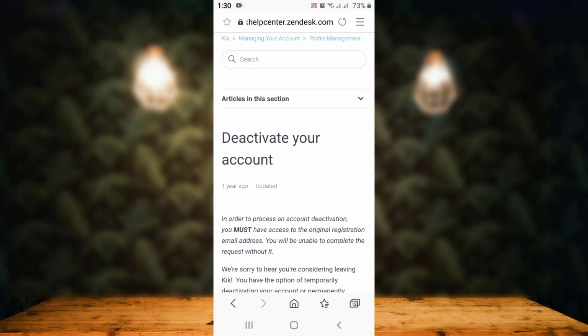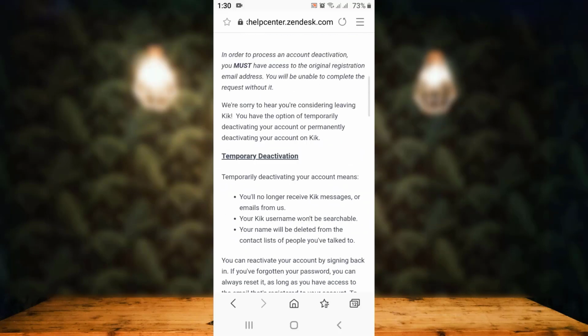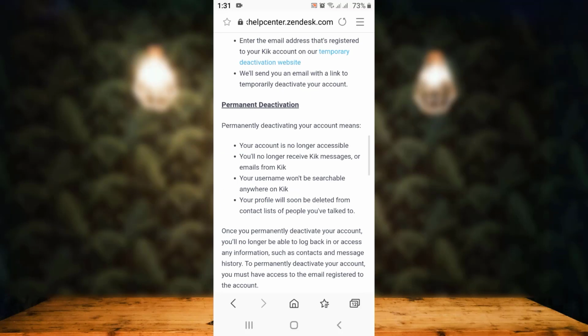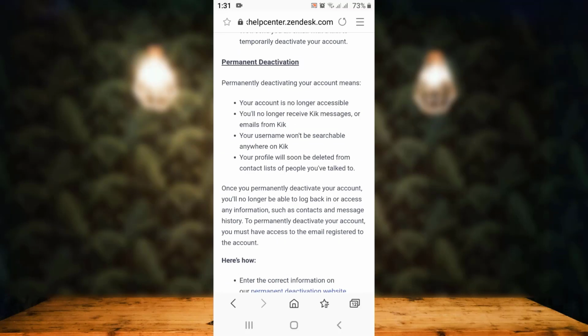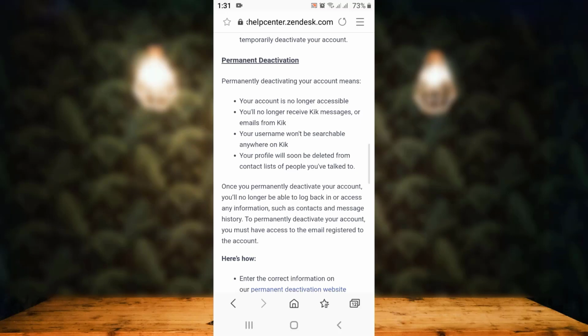As you tap on deactivate your account, on the other page you have more information, so scroll down. Now under it there are a lot of articles, so make sure to go through them. And on the second option there is permanent deactivation. Now before you tap on the link, make sure to go through the following article and then scroll down.